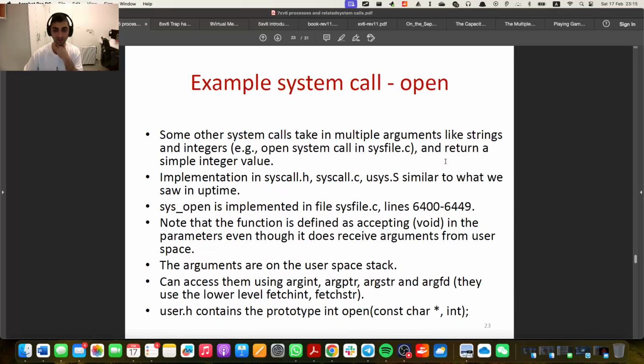Okay, there are other system call implementations that are a little bit harder than the uptime system call. For example, open waits for arguments of a string and an integer. It's going to open a file, so it needs a string and an integer. The implementation is in syscall.h, syscall.c, and usys.S, similar to what we saw in uptime.